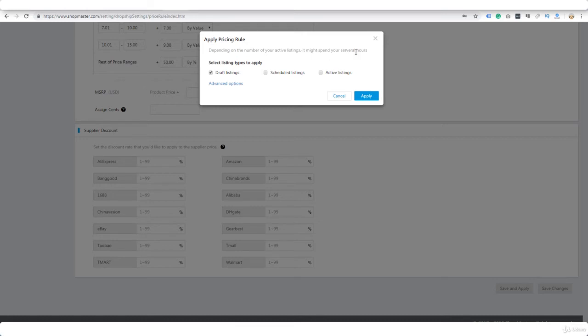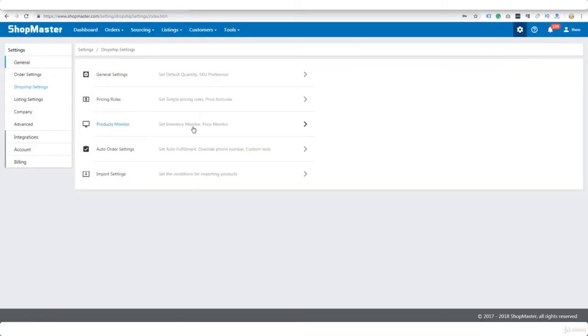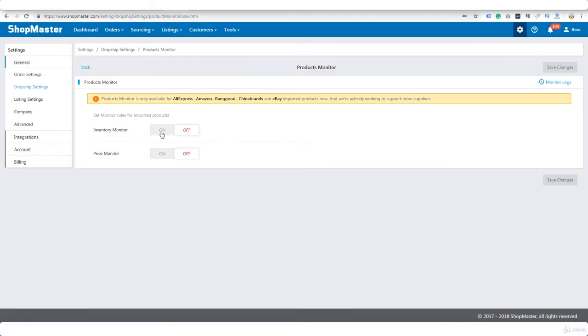Yeah, because I've actually got quite a few listings already on the demo store. Therefore, I'm not going to do this right now in case it stops me from using the dashboard properly, because there are other things I need to show you right now. So I won't bother with it, but you would click Apply. All right, click Back. Now the products monitor, we need to switch this on.